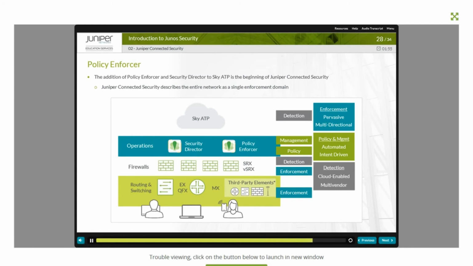If host devices are already exposed to the malicious file, Policy Enforcer will update Security Director's policy to create a firewall filter for the infected host, moving it to a quarantined VLAN or blocking all traffic to and from the host.